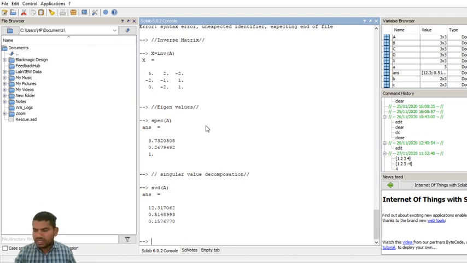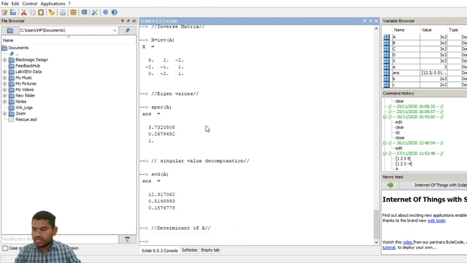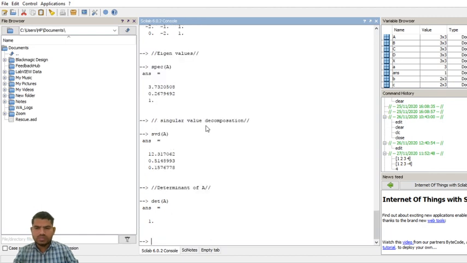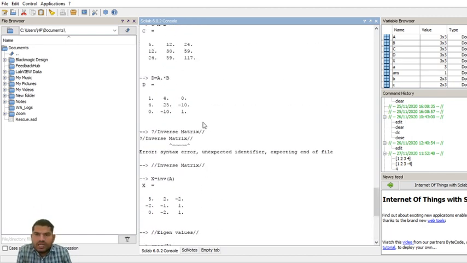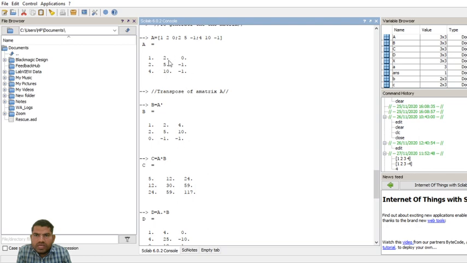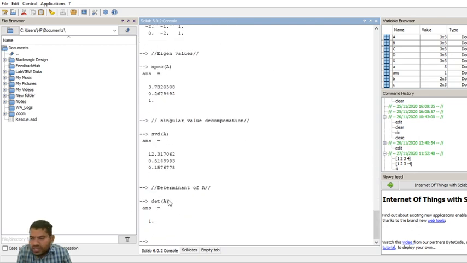Now for the same A matrix, I want to find the determinant of A. The syntax we are using is DET of the particular A matrix. This is the matrix A, and for this matrix I am finding the determinant, DET of A.